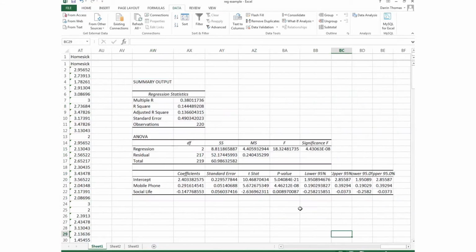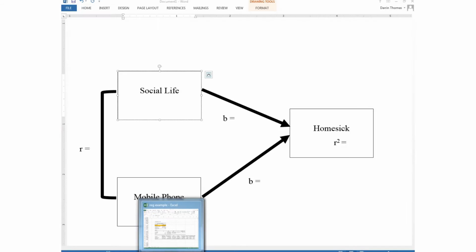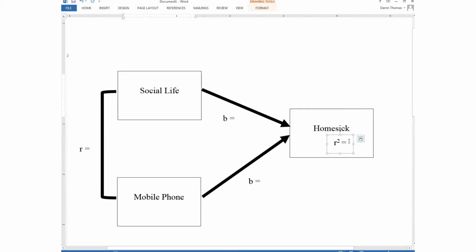All right, now here we go. Let's take it one at a time. The first thing, and I'm just going to highlight this so you can see it, you need to know what the R square is. The R square for our model is 0.14, which is not very good. Remember, the R square can go all the way up to +1. So this is not great, but hey, we're just going to report this, 0.14.